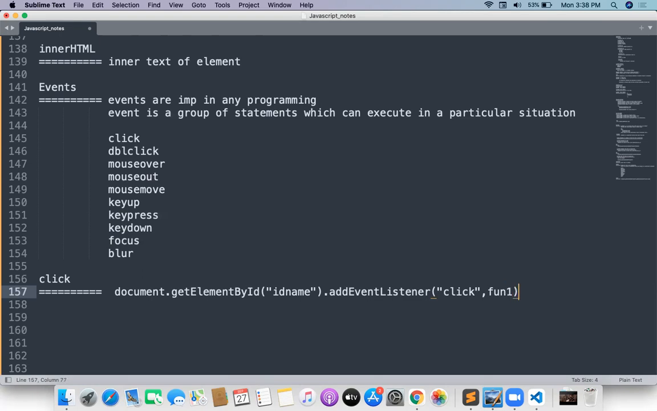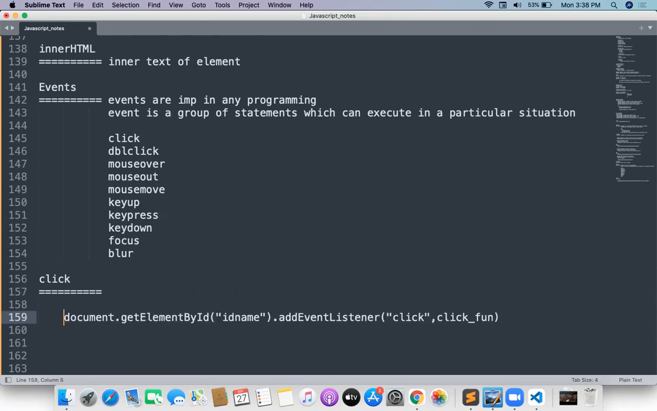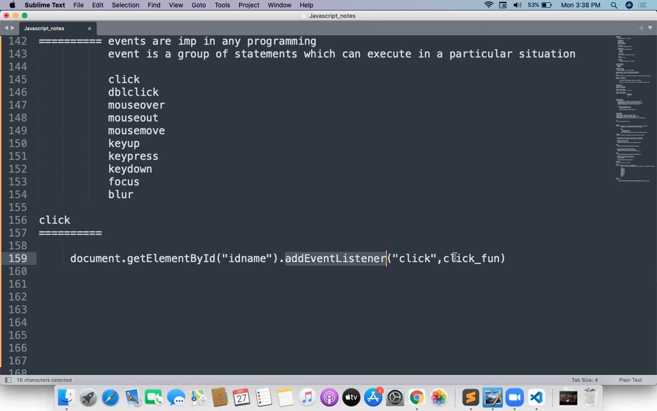Function one or click function. This is the click function. This function name is your wish. Whatever name you want, you can take. I'm just accessing the element and adding addEventListener with a handler. One parameter is the event name, one parameter is the event handler. So I want to create a function. My function name is click function, and it should have a function body. Alert something like event fired.